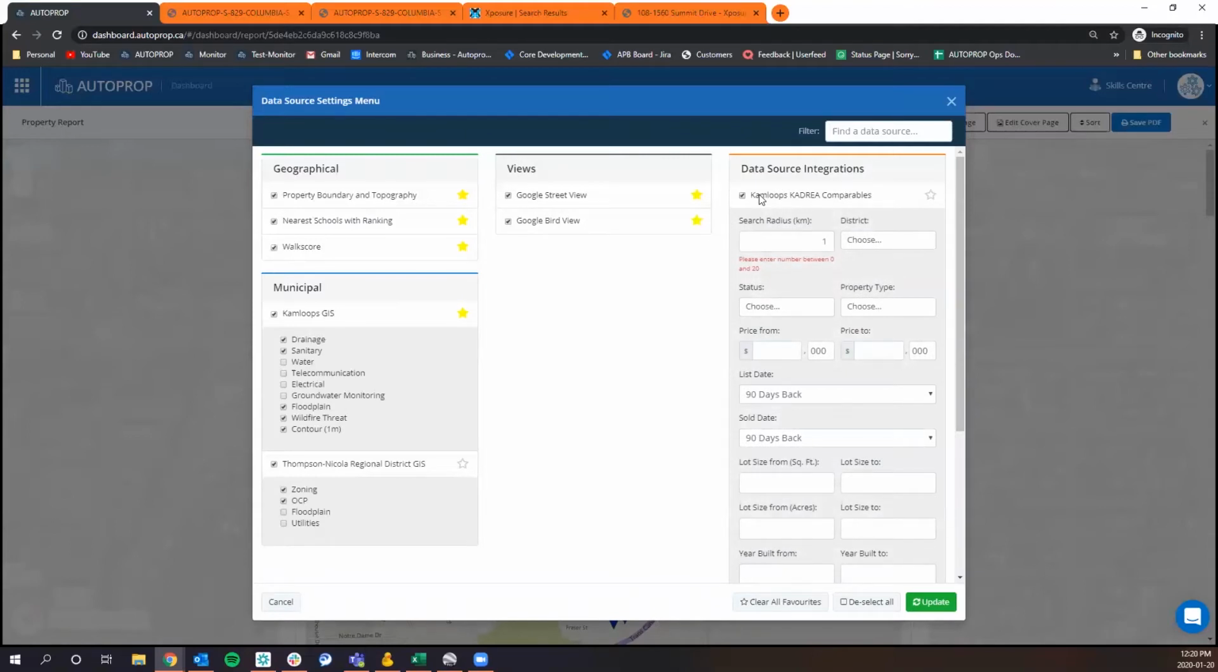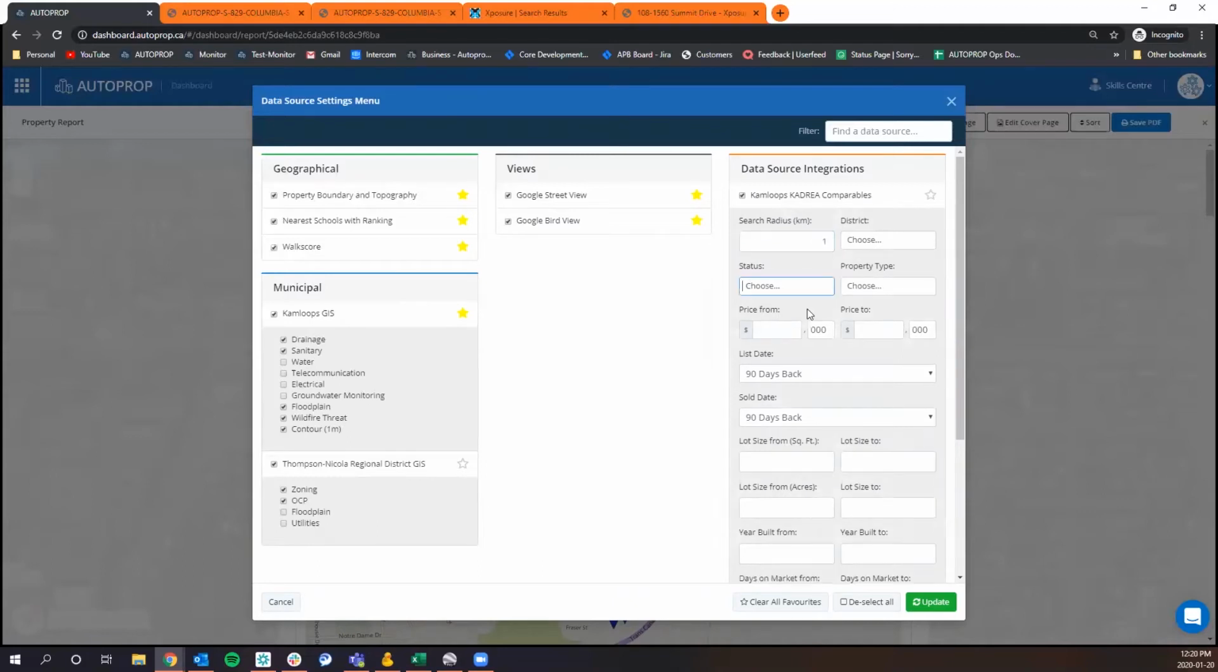So for comparables, I would recommend that when you set a default, you only set a default for three things here. For search radius, so every search you do goes by search radius. We have it set now for 1 kilometer. So 1 kilometer around the property, we're looking for listings. Status, I would perhaps say active and sold is a good default to have. And then I would set dates as well as a default.